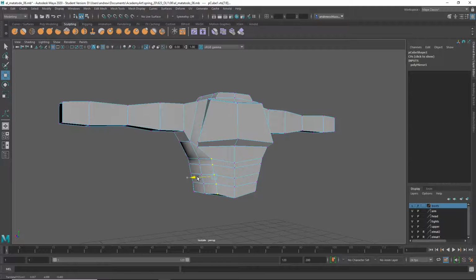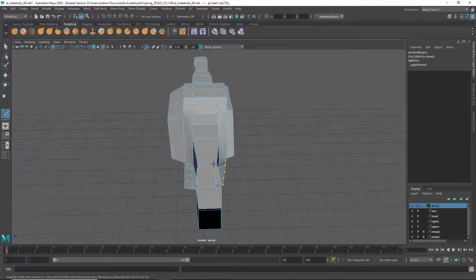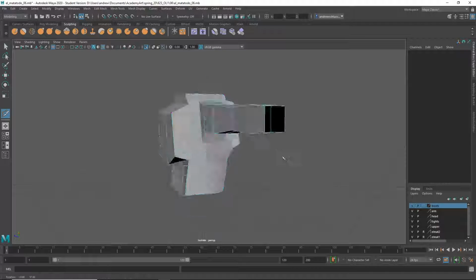Just scooting these in to round out the shape here. Probably going to want one. I'm holding Control and Shift with the multi-cut tool. Probably one along there, and Control Shift X. And then again Control and Shift to snap it, to get it right in the center.